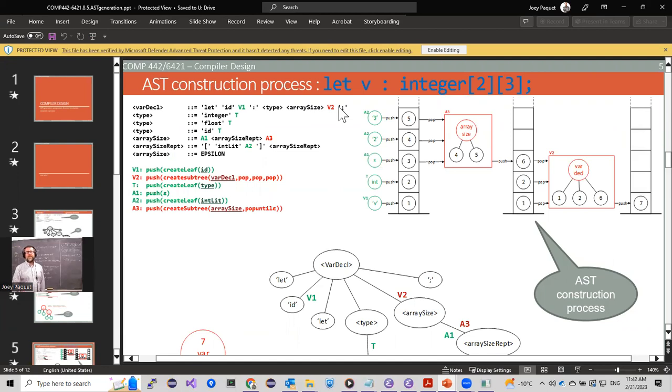Not going to repeat everything here, but I'm just going to give you some hints about what that means. So for example, when you are parsing a variable declaration, again, this is not exactly the same syntax that you have in your language, but it's very similar.